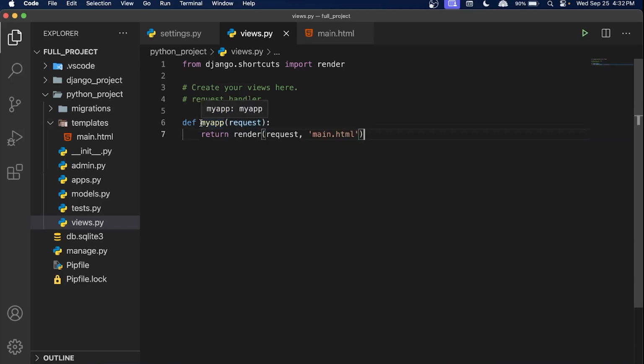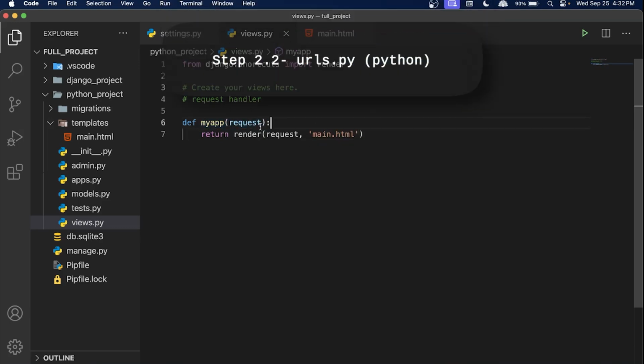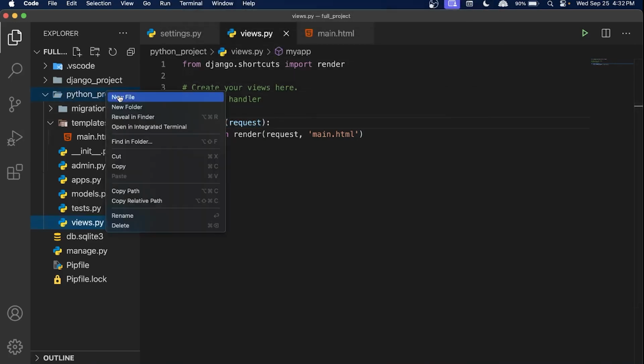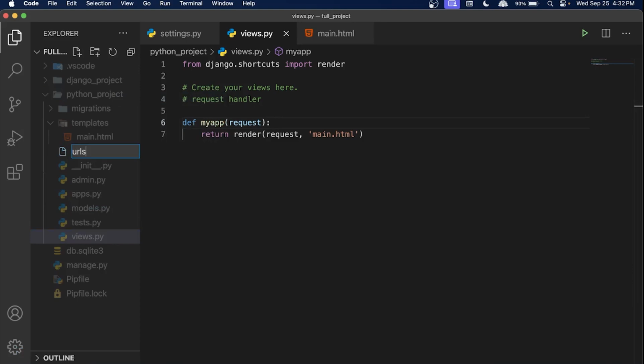But how do we tell Django that we want to render this thing? This will be handled with all the URLs. So if you go inside the Python project and you create a new file, this one will be called urls.py.